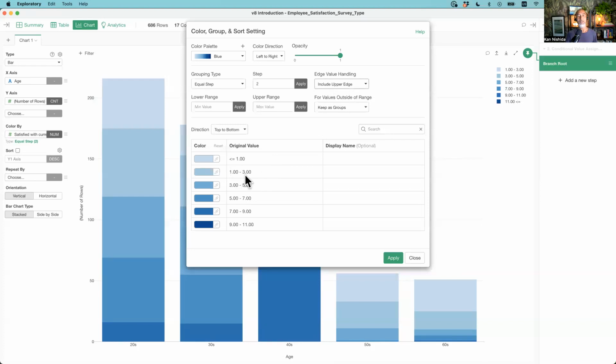That means 1 is not included, but 1.00001 is included. In this case, obviously greater than 1 means 2, so 2 to 3. And 3 is not included in the next one, so in practice this is 4 to 5. Okay, so you can change which ones are greater than or equal to, or just greater than. This is where you want to change that.